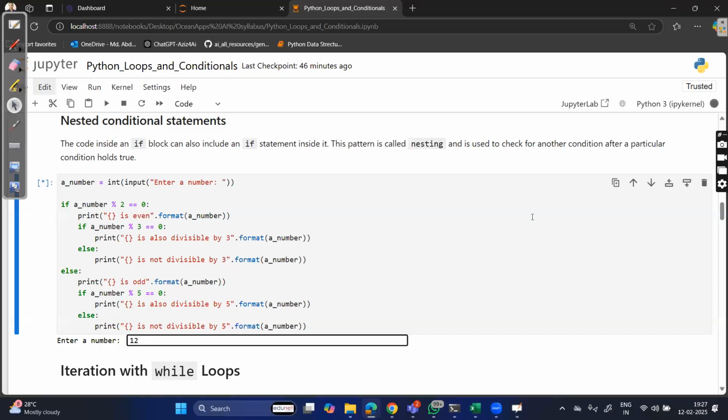Output ఏమొస్తుంది? Final output మొత్తం చెప్పండి నాకు. Even and also divisible by 3. Okay. So what we are expecting here? What is the output?